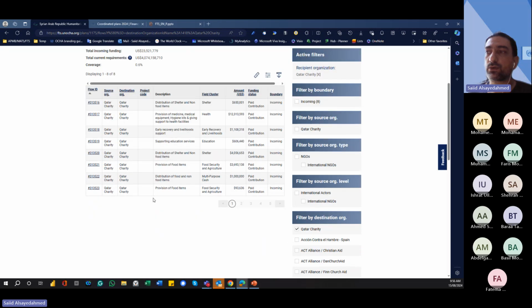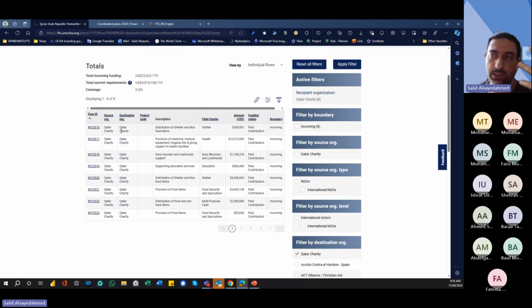And here is the breakdown of it. It's coming from Qatar Charity headquarters to Qatar Charity in Syria. It is within this description. It is for these sectors, and it's with these amounts.